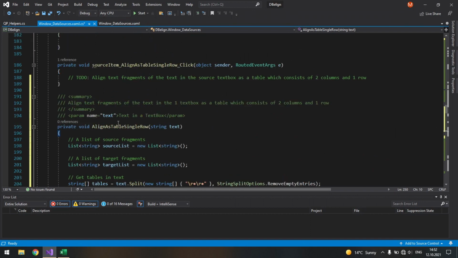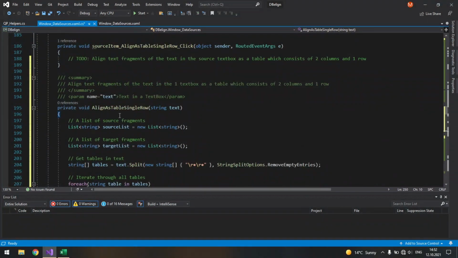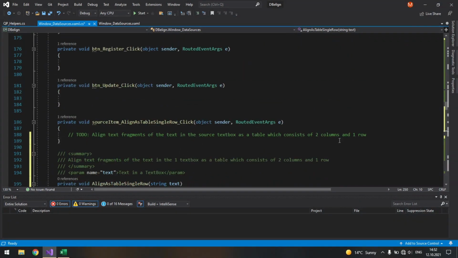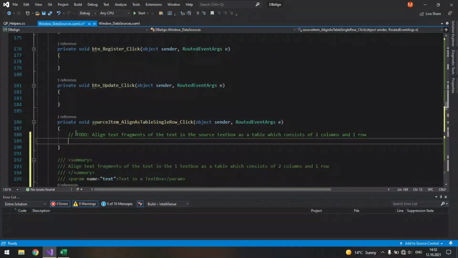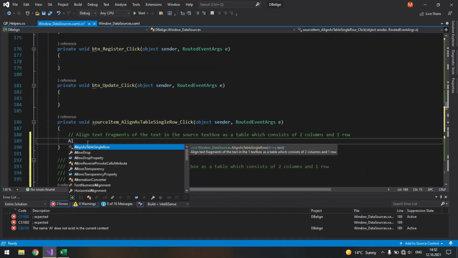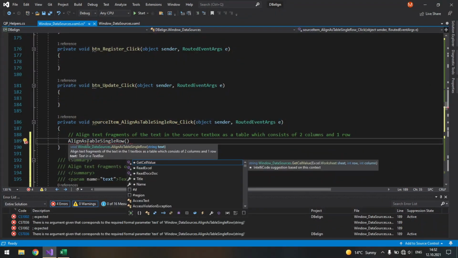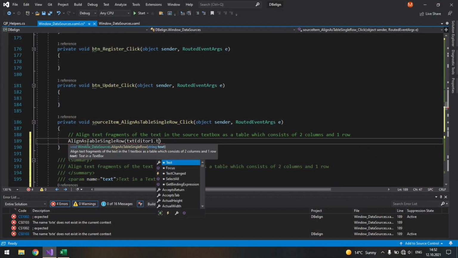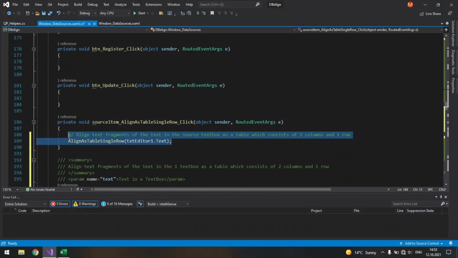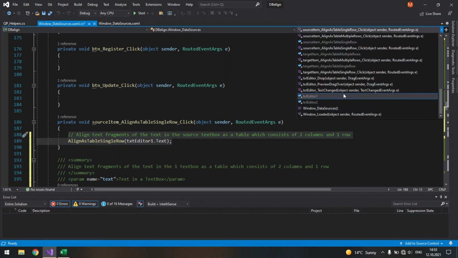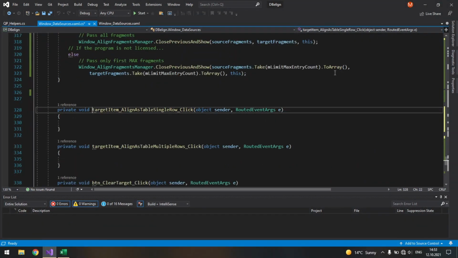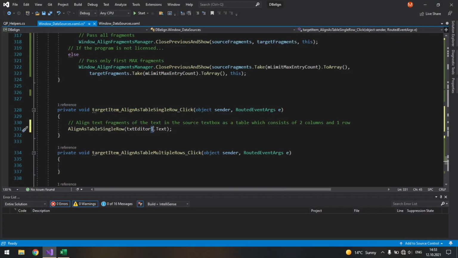So we have made a universal method for aligning text as word tables that contain 2 columns but 1 row. So it's not to do anymore, because we can just call this method align as table single row, and we only pass the text, and that is going to be txt-editor1.text. And we can just copy it and go to target item align as table single row. Here, txt-editor2.text in the target text box.